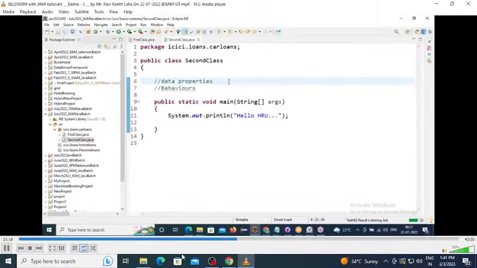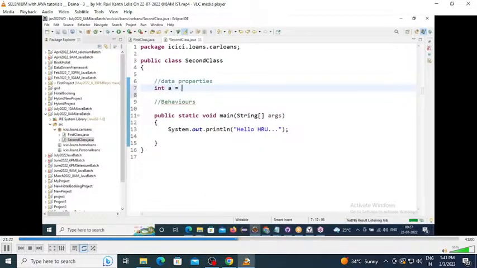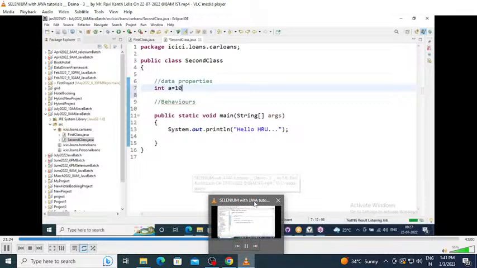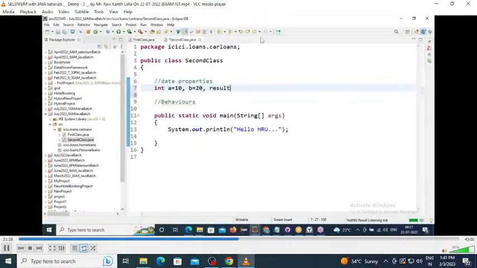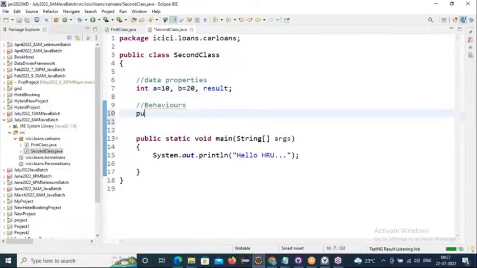So as per the requirement, we are planning 3 integer variables: int a equals 10, b equals 20, and one variable to store the result. These 3 data properties I have planned based on the requirement. And next is behaviors. One behavior is public void add, a method.